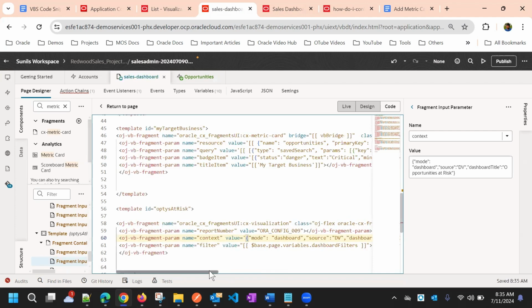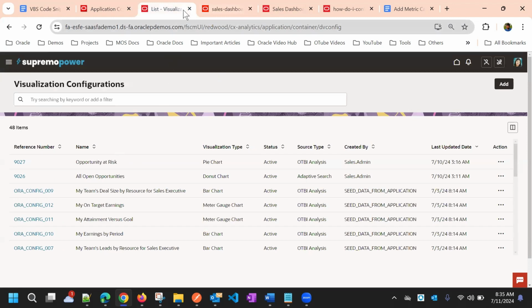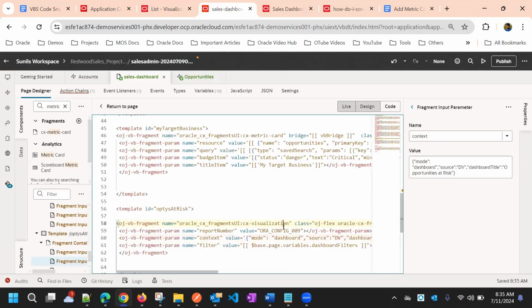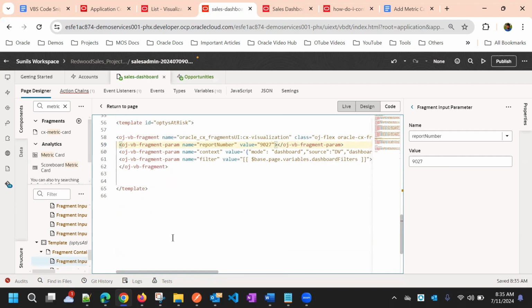And then filter. So this is for the global filters. So you can keep it as it is. And then the report number is 9027. I'll replace it. And that's all. So we embedded that already.